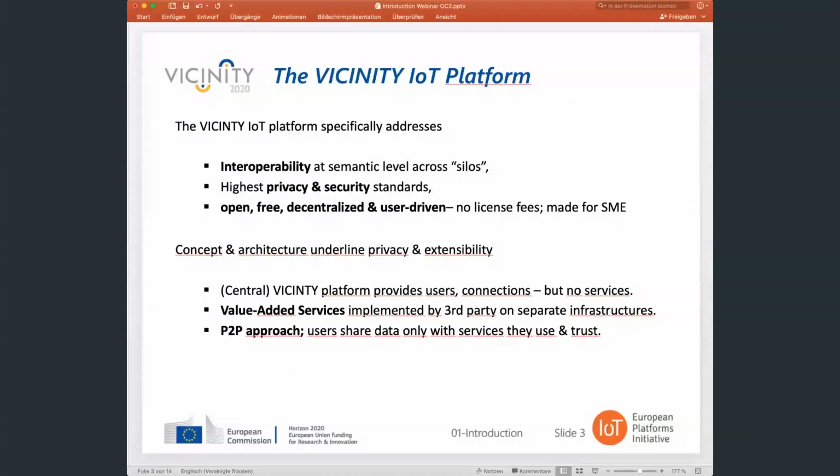There is a central Vicinity platform that provides us with the identities of users and connections, but it does not implement any services. It does not store any data beyond, let's say, the identities of the users and maybe their connections to friends, but no data beyond that. Value-added services are implemented by third parties, for example, by you, the participants, on separate infrastructures or on shared infrastructures among different parties.